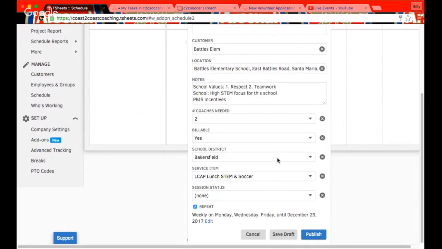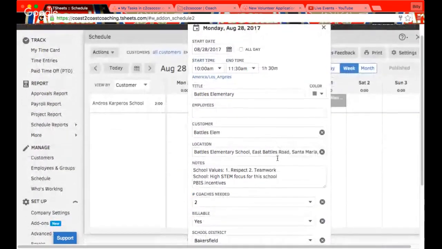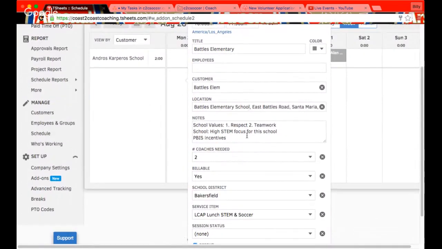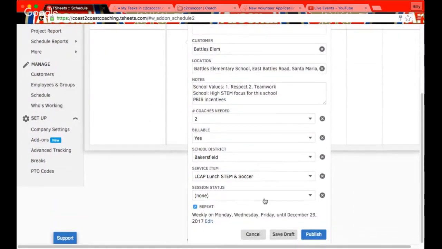And it will come back to the screen here. We'll just double check and make sure we have all our info correct. 10 to 11:30, school name, address, values, everything's in there. And we would click Save as Draft. Once we do that, you can see that it pops up in here for the regional manager to see that the sessions are there at Battles.